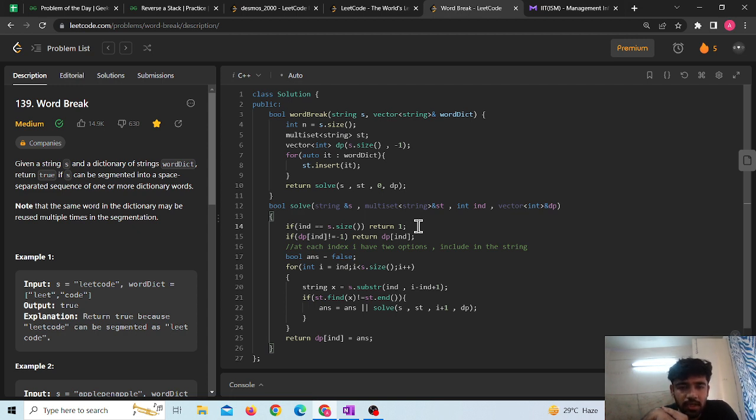So now let's check what the base case will be. Suppose the index that I am iterating on the string s reaches the end of the string, or goes beyond the end of the string s. What I need to do at that point, it means that till now everything has been found, and I cannot make any further recursion calls. So I'll simply return true from here. Return 1 means return true.